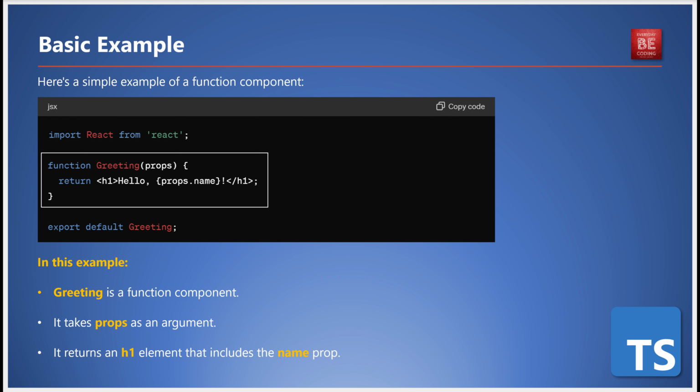Imagine a JavaScript file where you import React from React. You define a function called Greeting that takes props as an argument. The function returns an HTML-like JSX element, specifically an h1 tag, that dynamically displays a name passed through props. This component is then exported for use elsewhere in your React application.